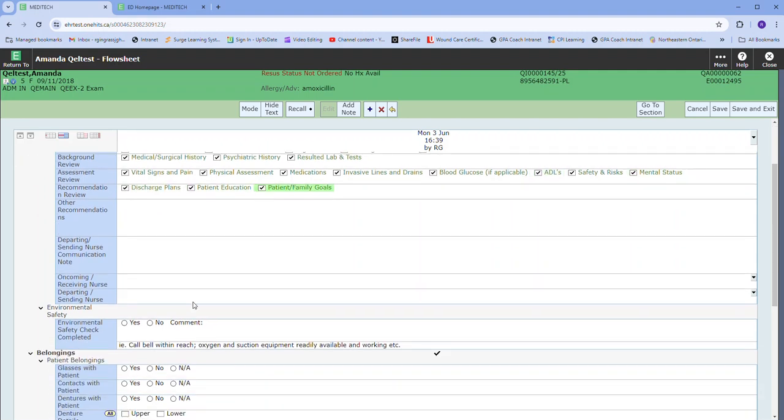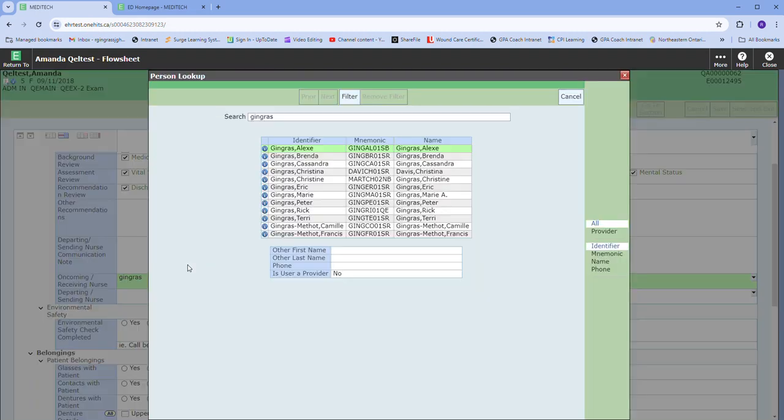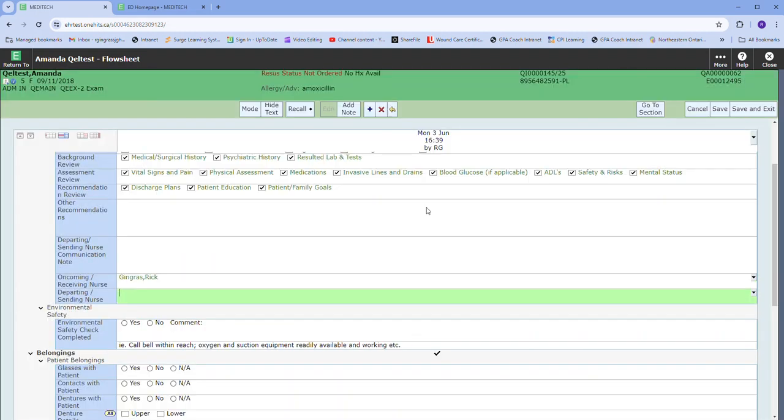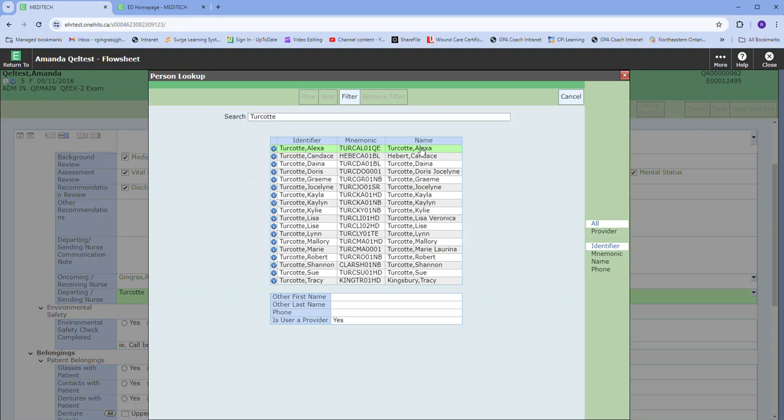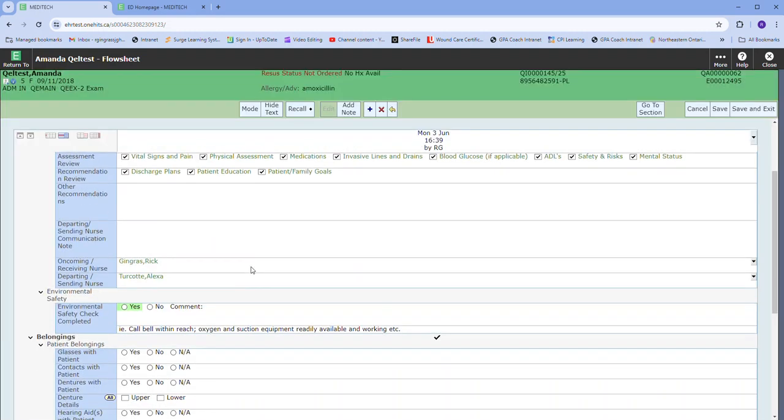Now that we've selected those, there are two important pieces. We do want to know who's taking the patient. In this case, I am accepting the patient onto the inpatient unit, and we'll say that I received transfer of accountability from Alexa in the emergency department, but it could have been from ICU, it could be from any other department. It doesn't matter.